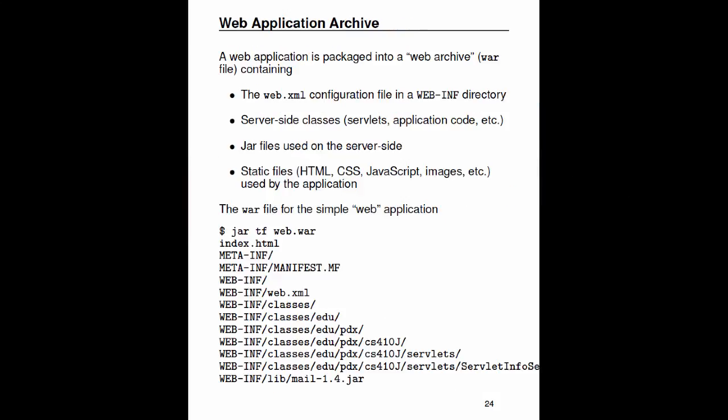Okay. Web application archive. So again, I told you this web application is this combination of all sorts of different files and things like that. Well, all this gets bundled into something called a web archive, or a WAR file. It's basically a jar file with special stuff in it in special places. So your web XML file resides in a directory called WEB-INF.